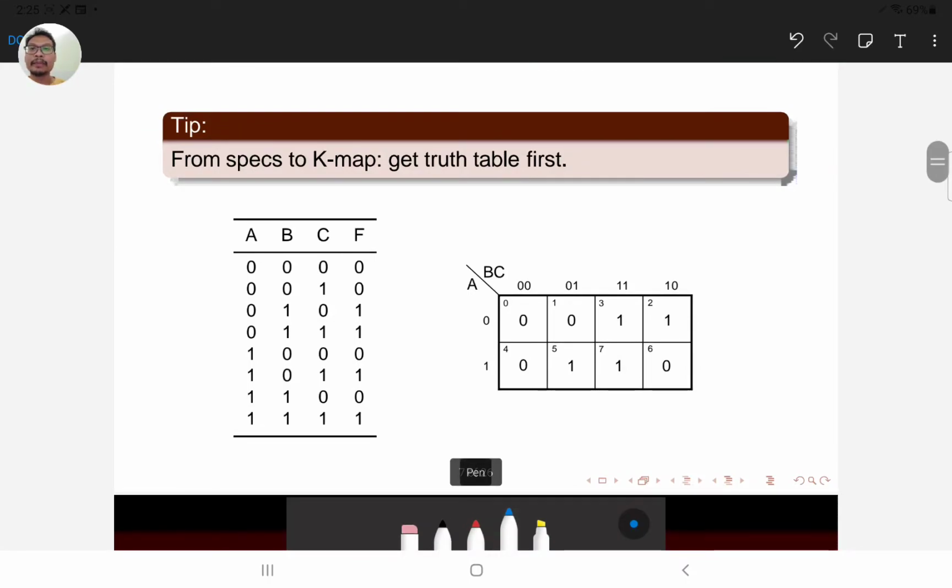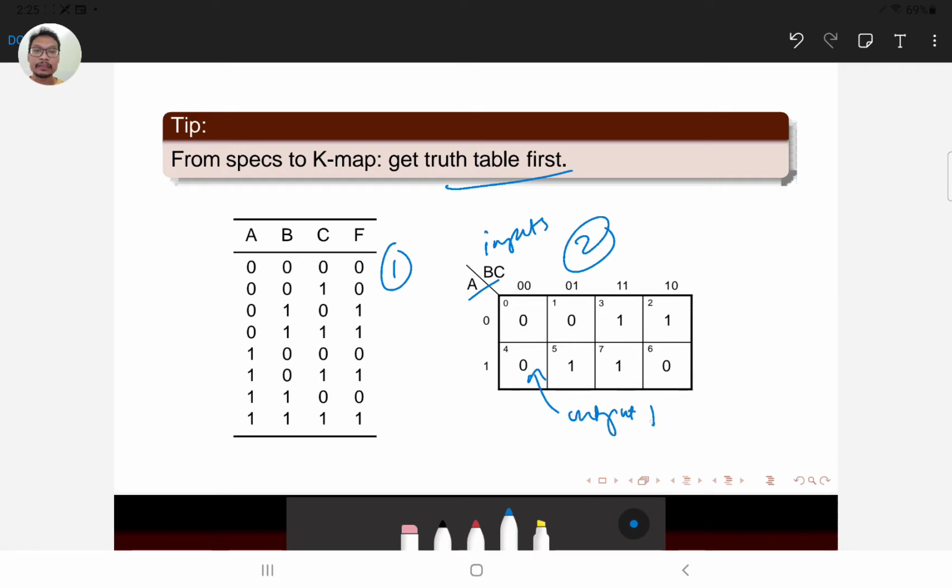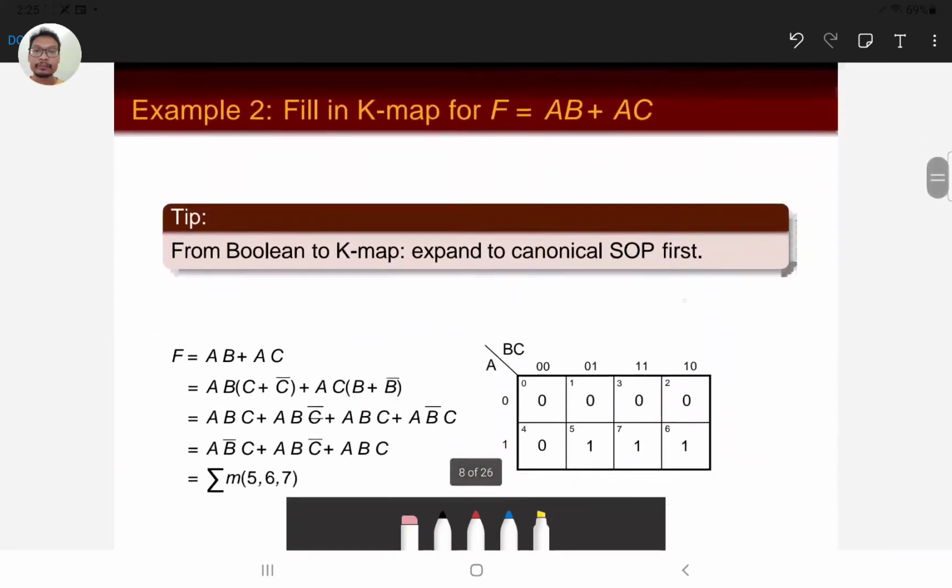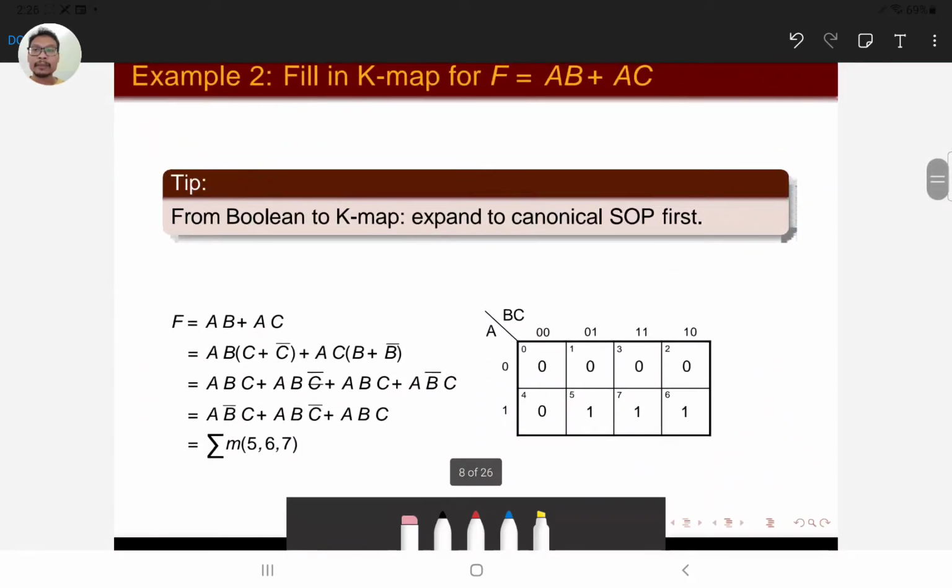Okay, so from the specs to K-map, that's the first step. Get the truth table first, that's number 1. Number 2, we fill in our K-map according to our inputs, and inside here is our output F, or single output F. So once we have filled in the K-map, the next step will be from Boolean.